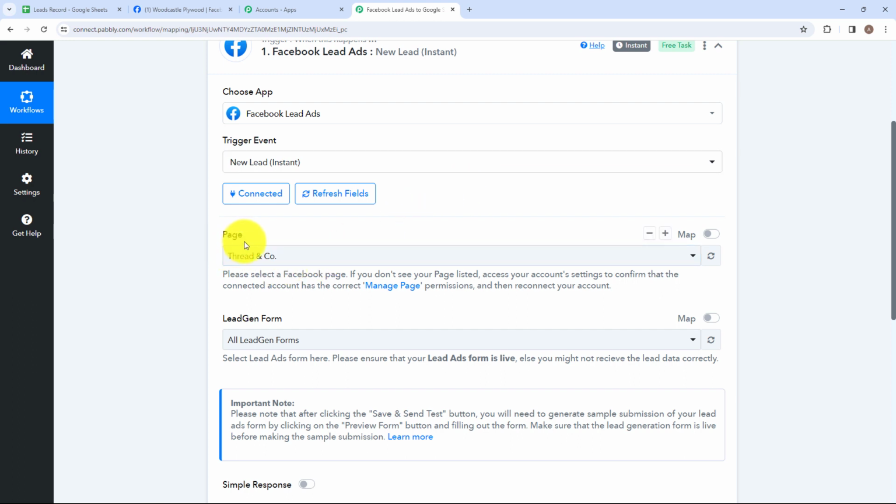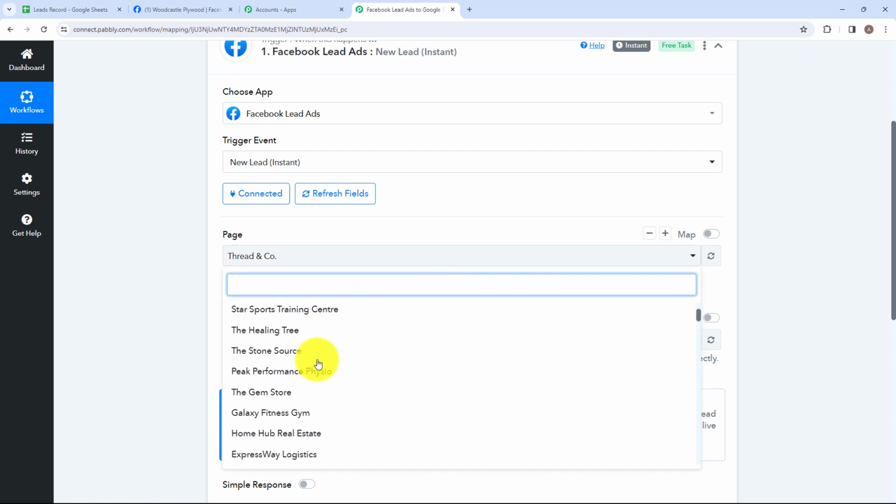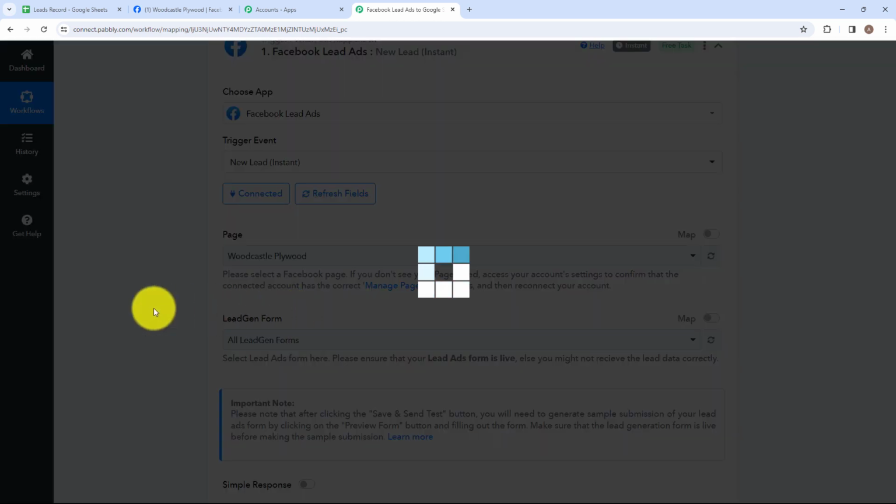Now we need to select our page name. Please select a Facebook page. If you don't see your page listed, access your account settings to confirm that the connected account has the correct manage page permissions and then reconnect your account. Now click on this and select your page name. My page name is Woodcastle Plywood.